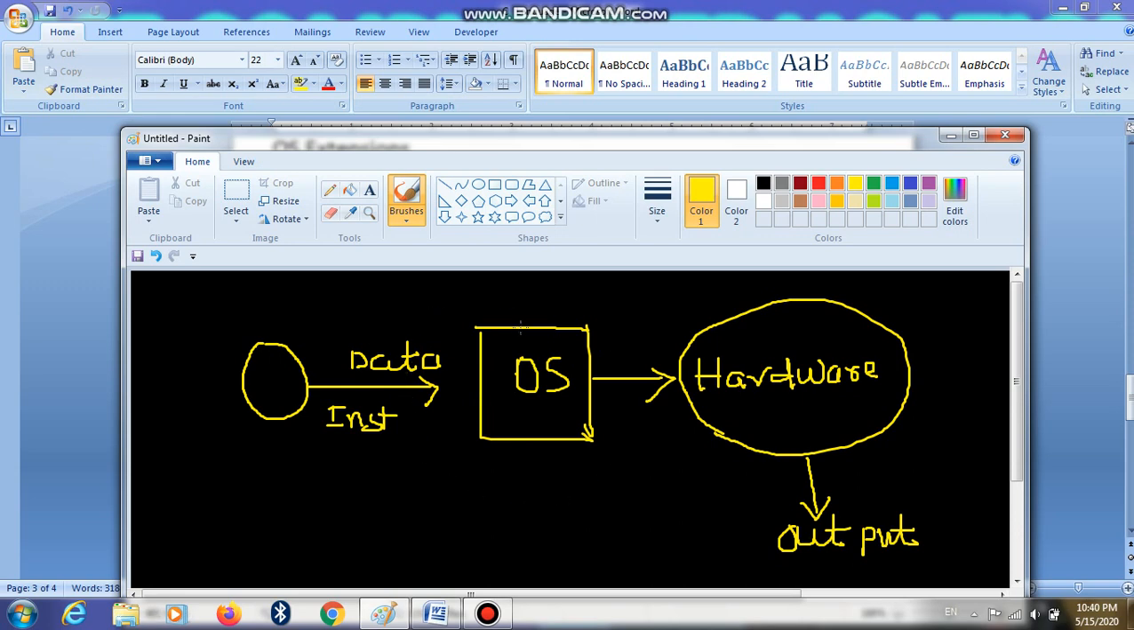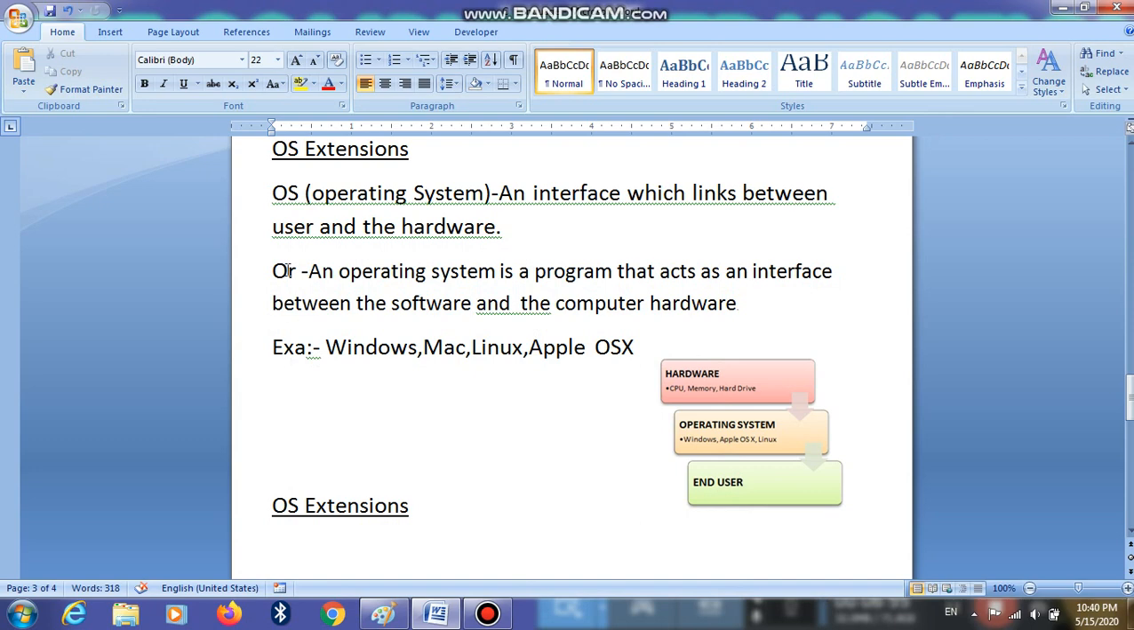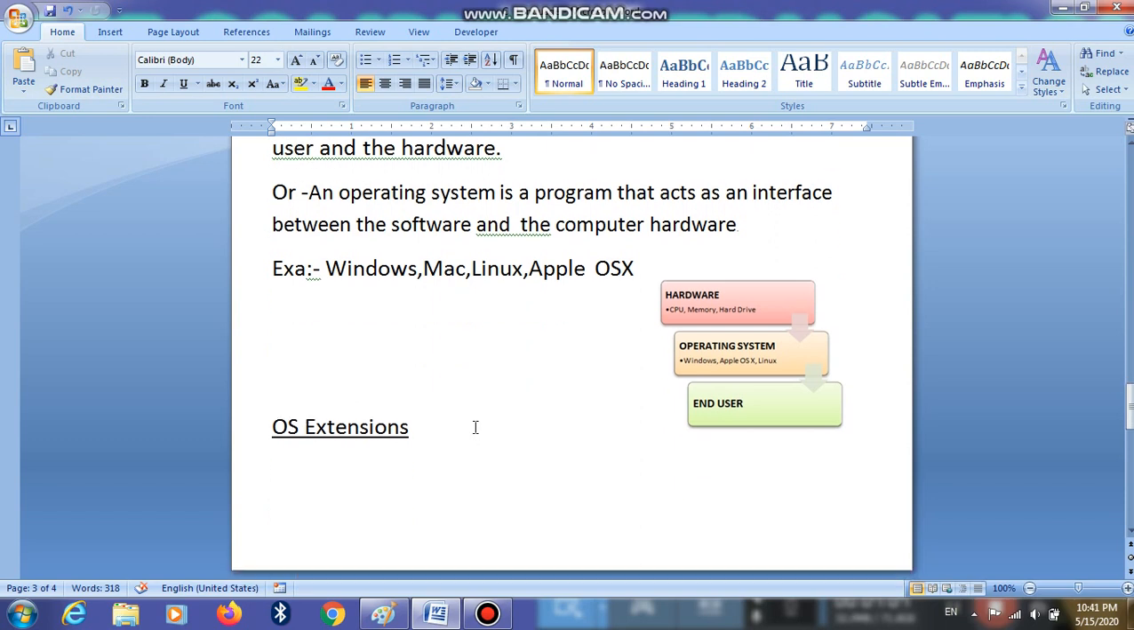OS is very, very important, because OS takes data and instructions from the user and gives them to the hardware. Then according to the given instruction, hardware processes the data and finally it gives output. That is the result. Examples of operating systems are Windows, Mac, Linux, Apple, OS X. All are examples of OS or operating system. Then we will discuss OS extensions.